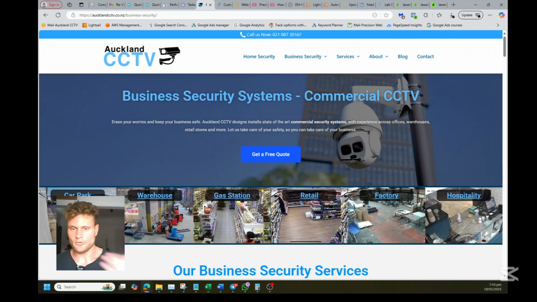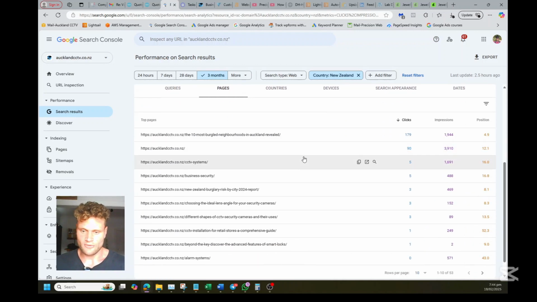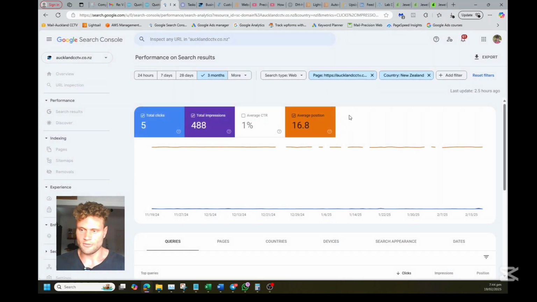So if content is out of the way, then the other pillar of SEO is backlinks. Now, how am I going to plan these backlinks? So here's my Google Search Console view. I'm obviously looking for traffic just from my country, New Zealand. I don't really care about other traffic because I want local traffic. And we're going to find that page under my pages view. So there it is, business security.